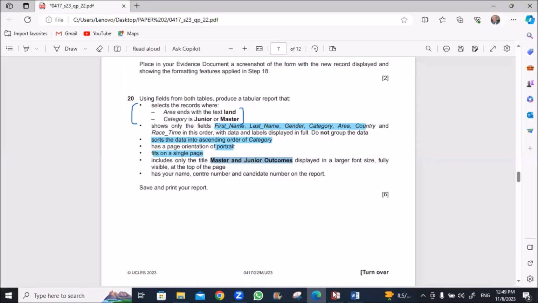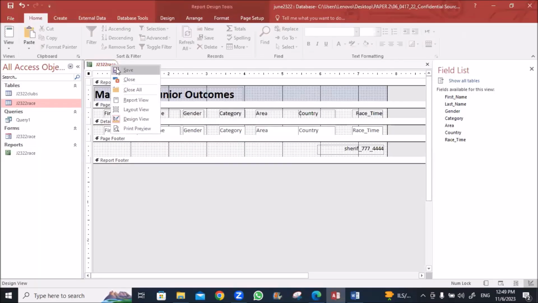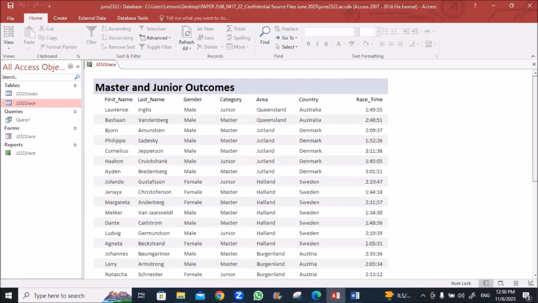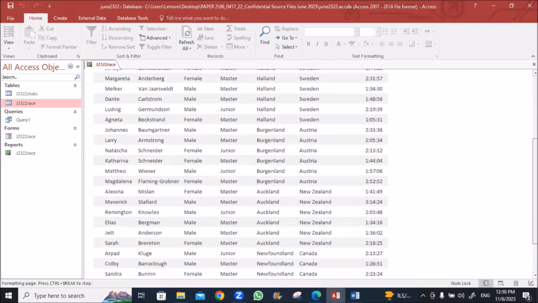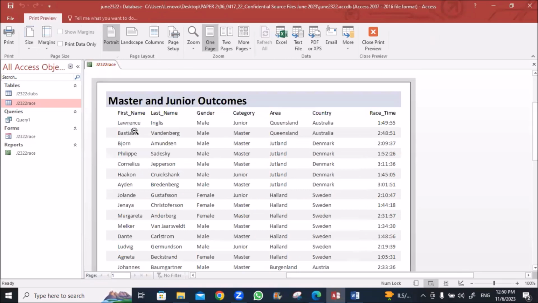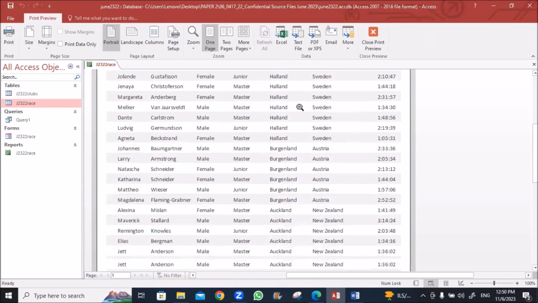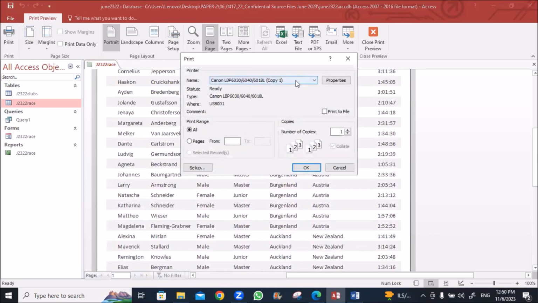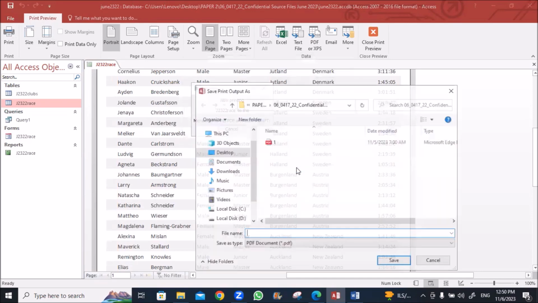Save and print your report. Okay, file, save, report view. Be sure that all data are fully visible and my data is at the end of the page. Print out. This is the print preview. Okay, I'll select print. In your exam, you will print it to the printer, but here I'll print as a PDF to check the output.